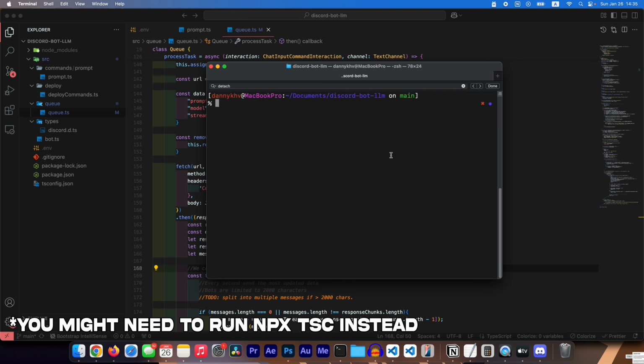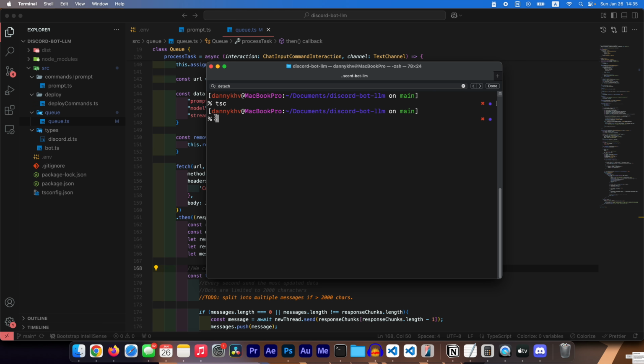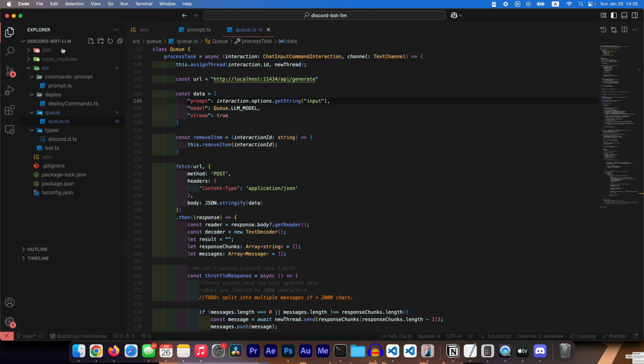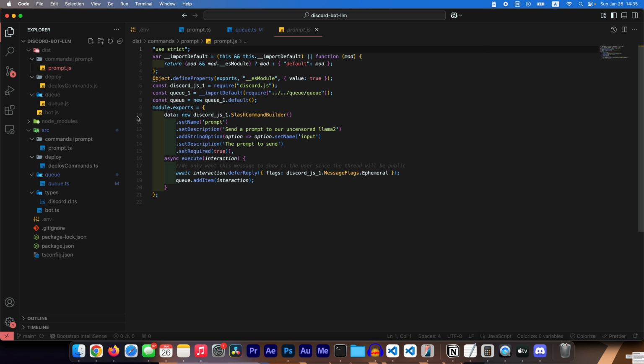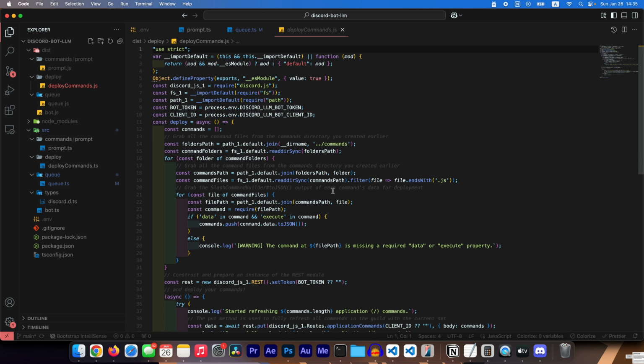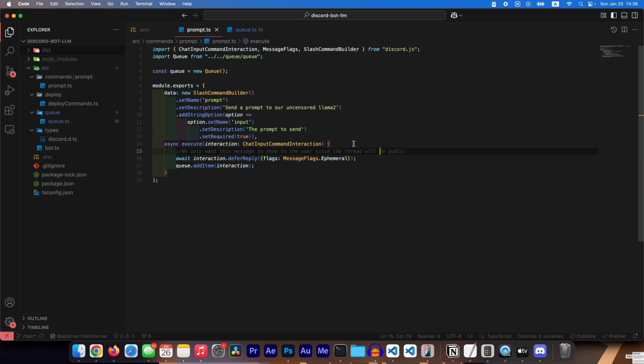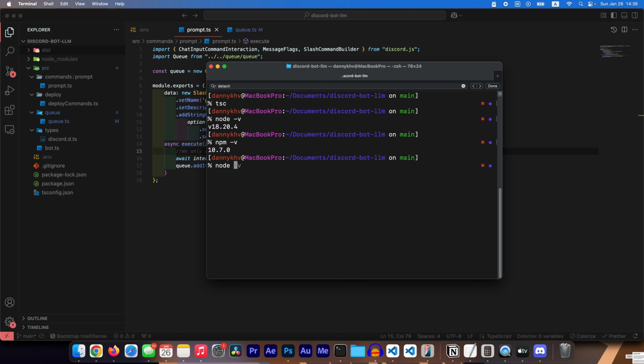To start the bot, all you have to do is type tsc in your terminal, and this will compile all of the TypeScript files. Also, just so you know, I'm using Node 18 and my npm version is 10.7, in case you run into any issues npm installing. Once I ran that command, there's a dist folder that comes out, which is just compiling all of this to JavaScript. Now all we have to do is run node dist/bot.js.